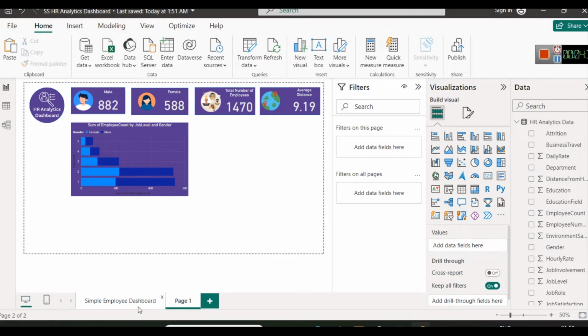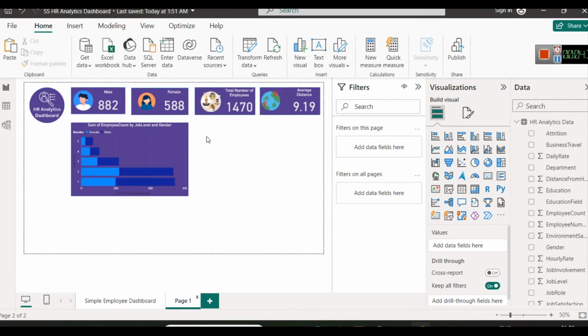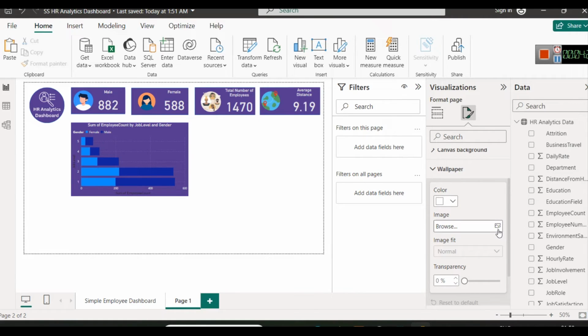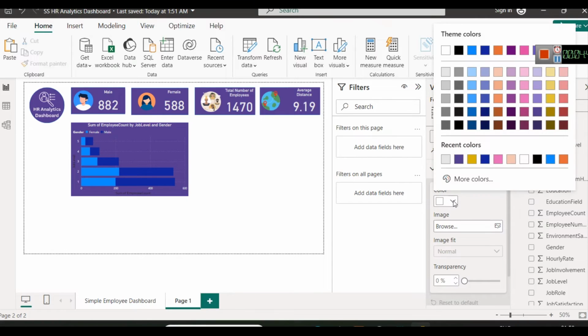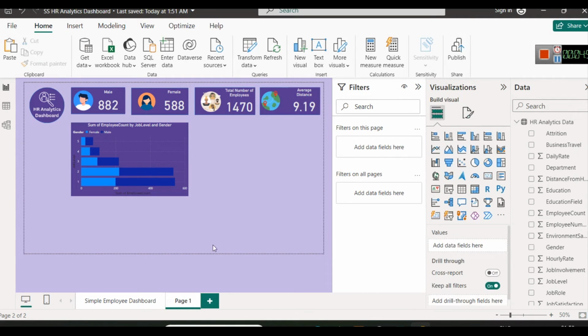Now as you can see in our original data set, we have a background color, and here the background color is white. So for that, click anywhere on the canvas and then click on format your report page. This is basically a wallpaper. You can choose some image also. So suppose you are building a dashboard for some organization, you can choose their logo or their company's image which represents something about that brand. But here we will choose a lighter shade. So this is how it can be done.